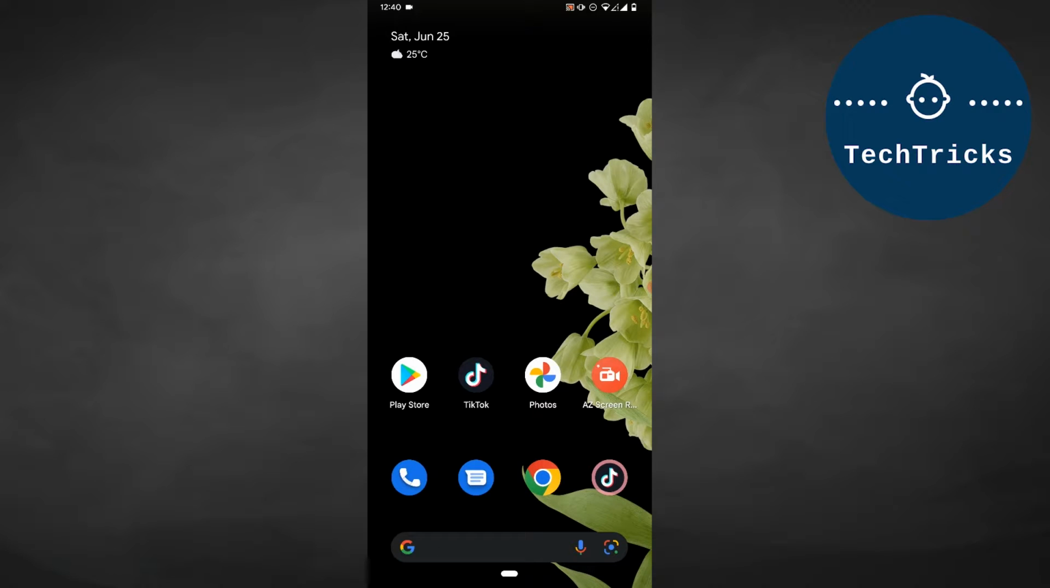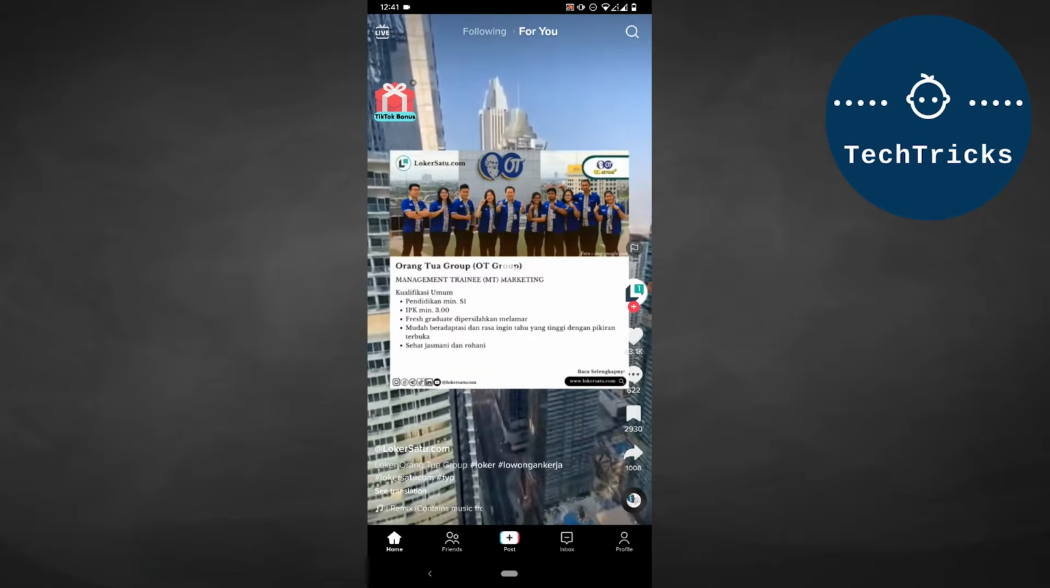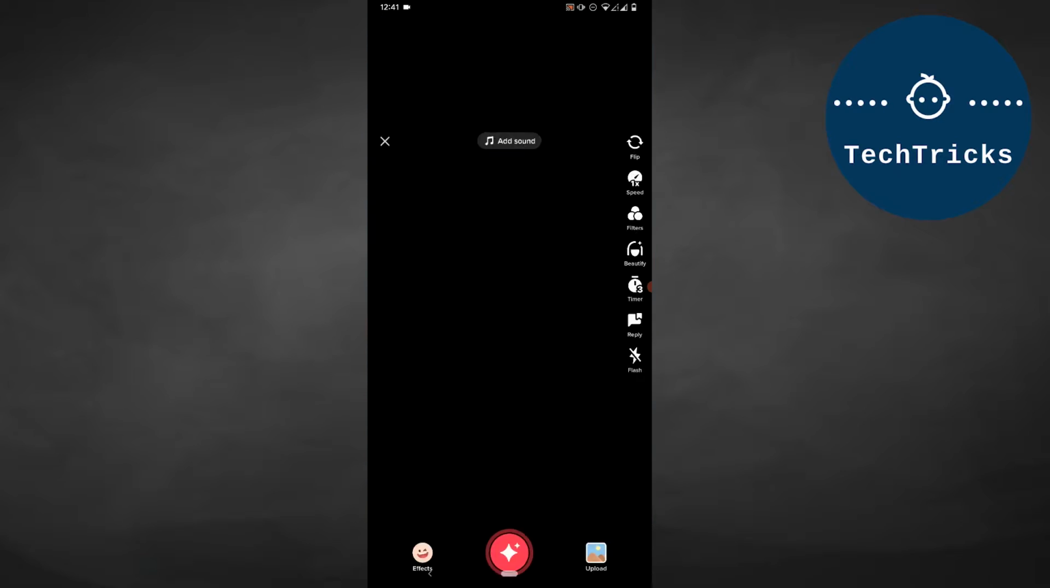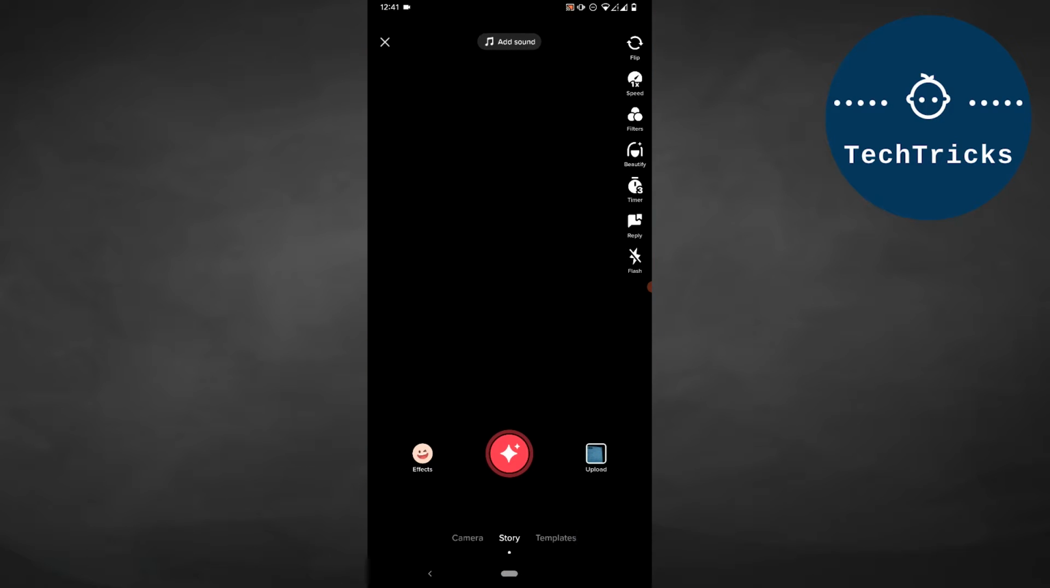So without further ado, let's go. First off, just open your TikTok application from your mobile phone. And then from the TikTok dashboard on the home screen, all you need to do is just to click on the post button on the bottom center. Okay, choose slide to story.